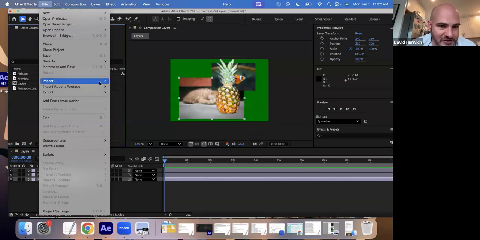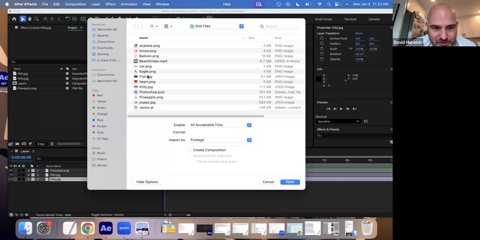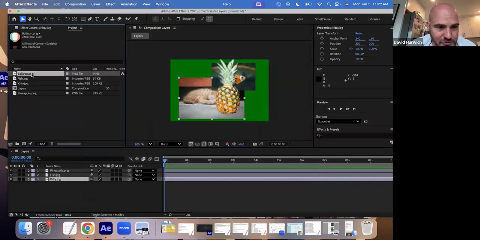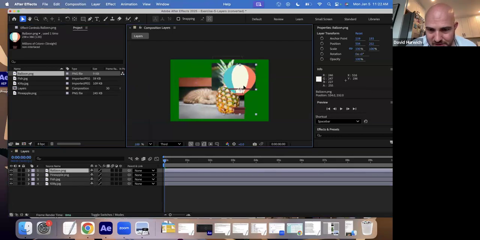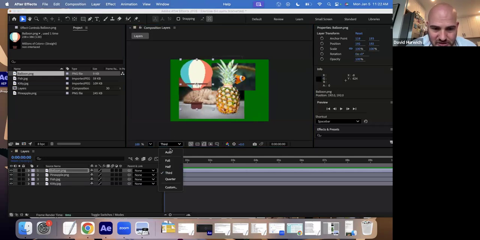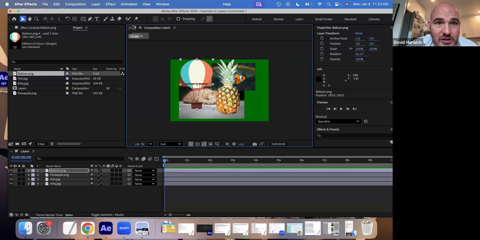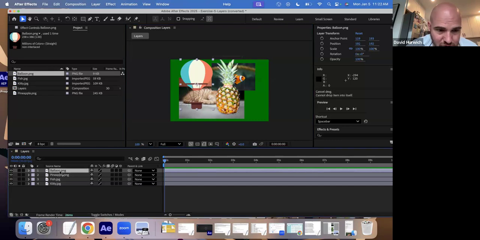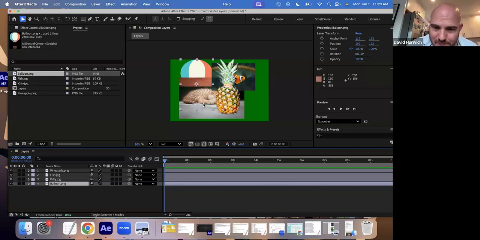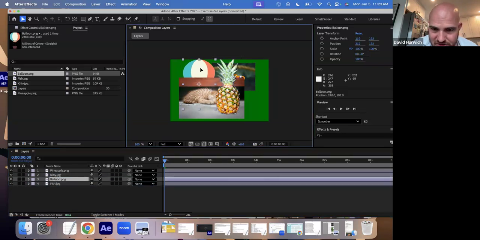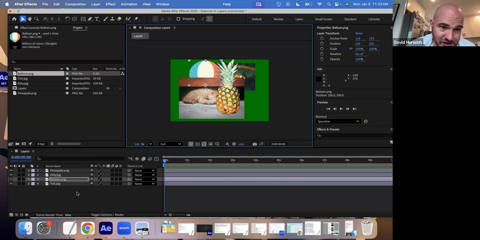So I don't know. Let me bring in something else. Maybe I'm going to bring in the balloon. Let's put in the balloon. And maybe I want the balloon behind the kitty for some reason. I will take the balloon and put it behind the kitty, which in this case it would be at the bottom. Okay. Maybe I want it behind the kitty, but in front of the fish. So the fish should really go, there you go. So now it would be like behind the cat, but in front of the fish. Okay, by the order here.